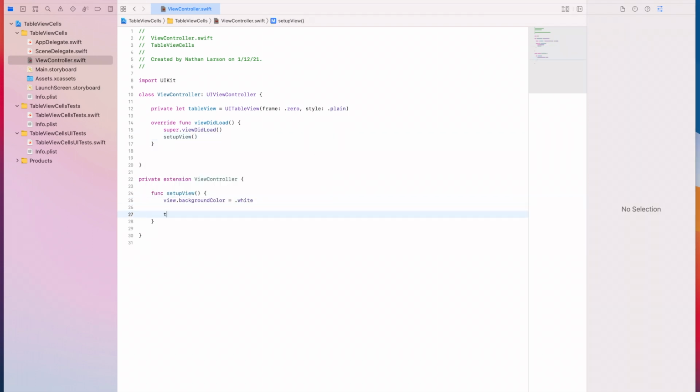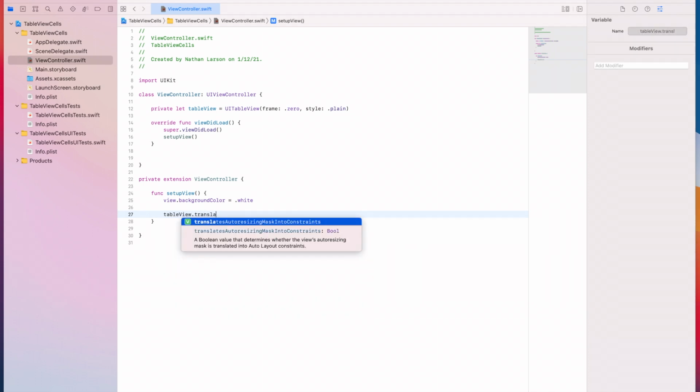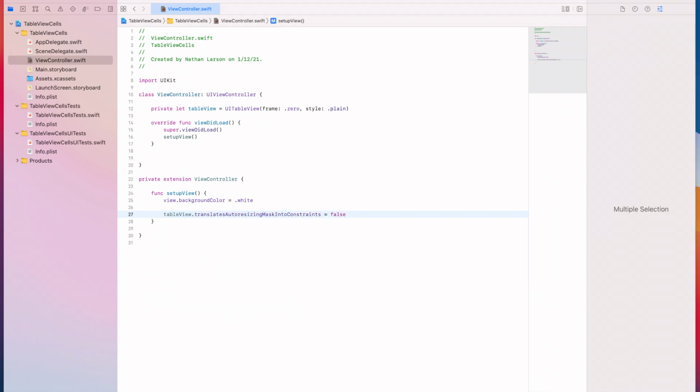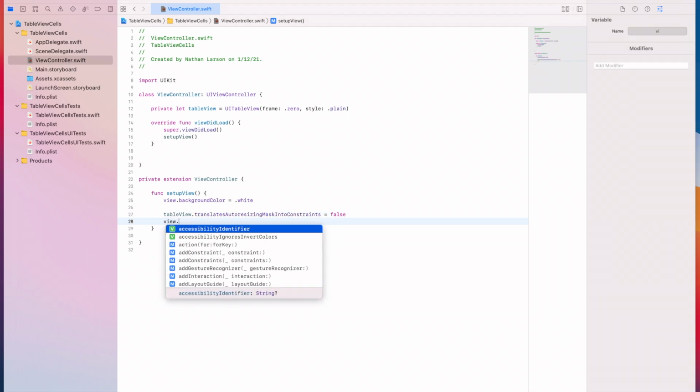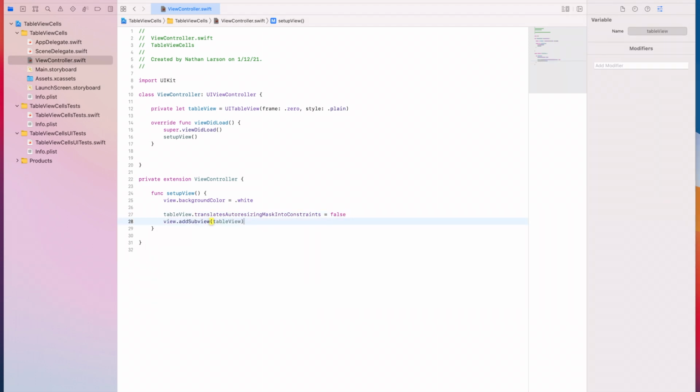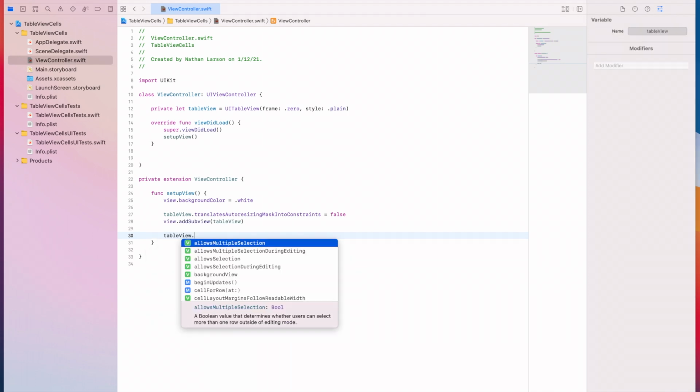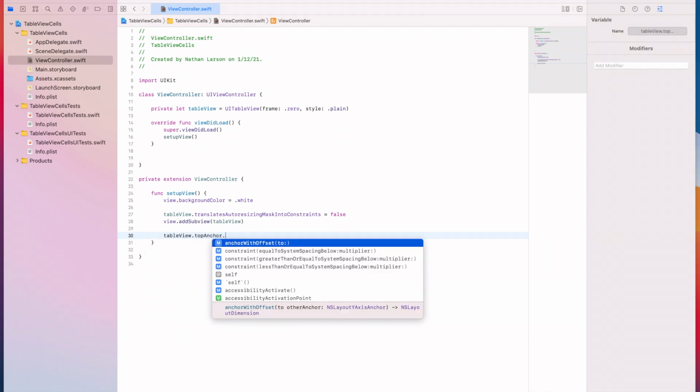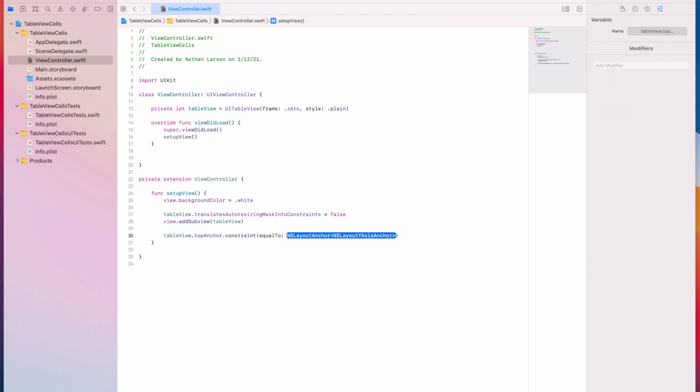Okay, so we're going to be using auto layout. So we're going to set translatesAutoresizingMaskIntoConstraints equal to false. We'll add this to our view, and then we're going to set our constraints here. This will be a little bit of review if you just watched the previous video on how to add a table view.